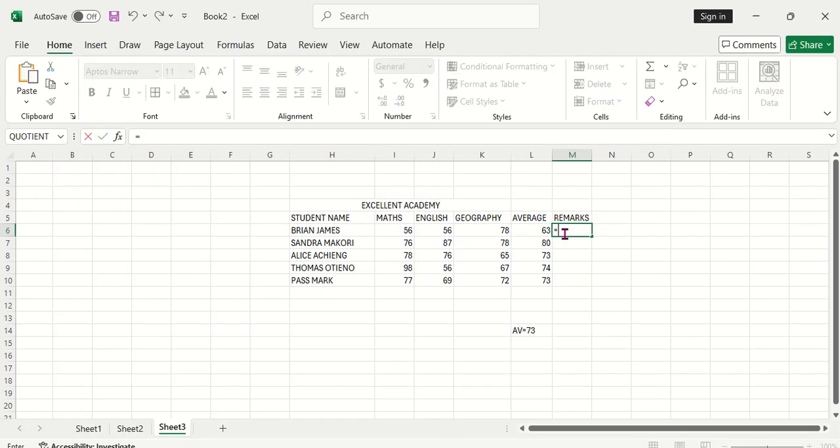So I'll say is equal if the average of this student Brian, if it is greater than 73 here, that was the pass mark, comma, then I put quotation marks. The result we want the computer to give us is pass, comma, but if it is not true, it will give us fail. It should tell us that he has failed. So I open with one bracket, I close with one bracket.